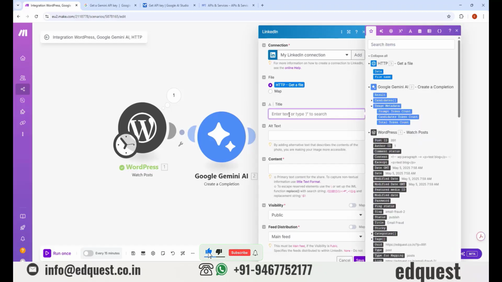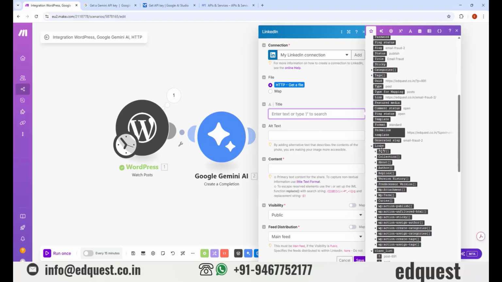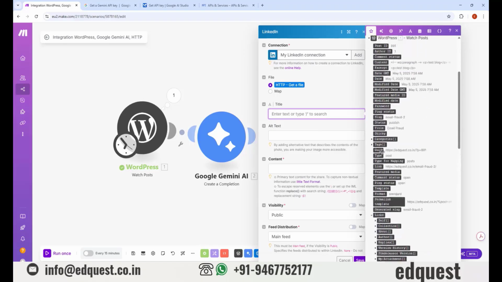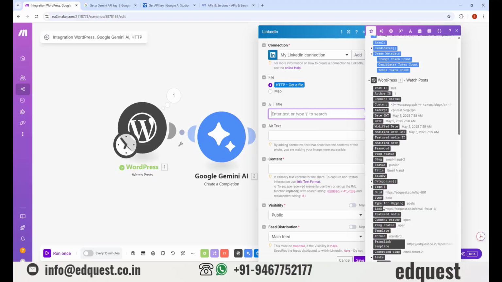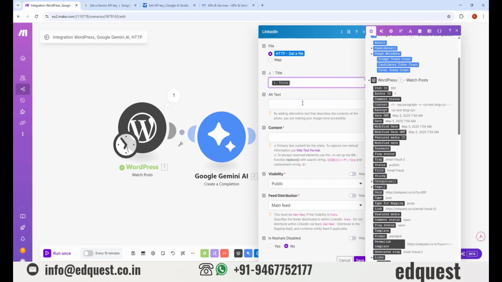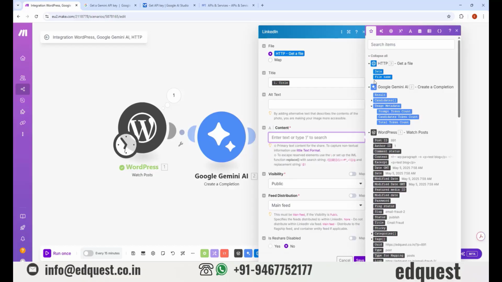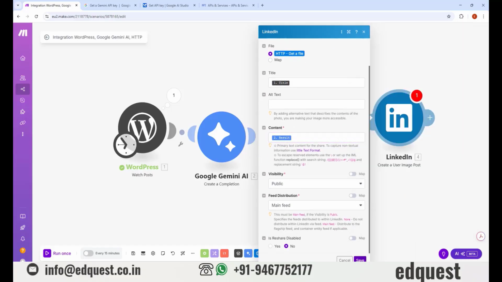Here you want the title of your LinkedIn post. From the WordPress output you can select the title, or you can hard code it here. And for the content, we will select the data from Gemini. From here you can manage the visibility and distribution.